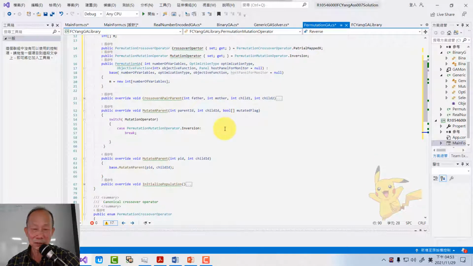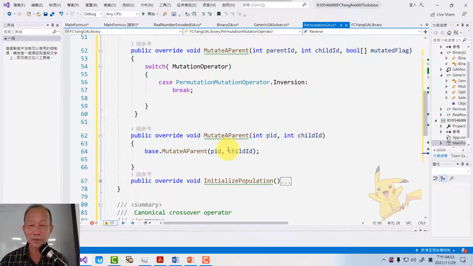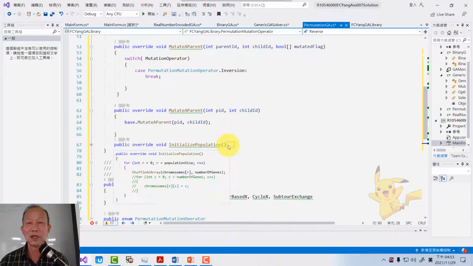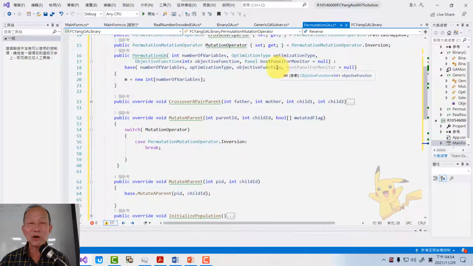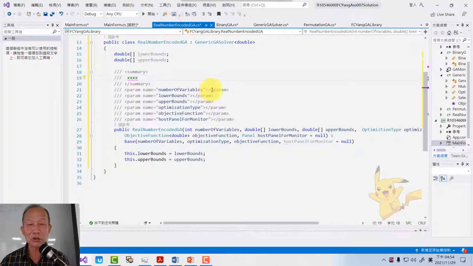Okay, so I think that's it. Is there any question about this implementation? If you are capable, you can still carry on the implementation of the real number encoded GA. Basically, they should be exactly the same. But you should use extra information about the user-provided lower bound and upper bound, for example, to do mutation or initialization.